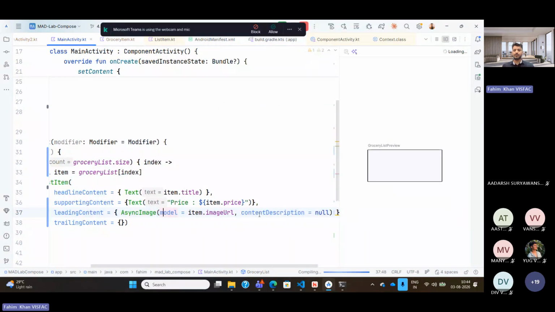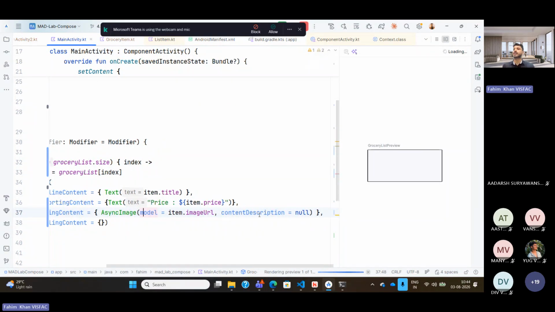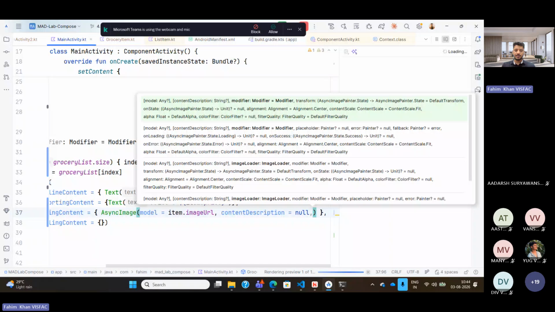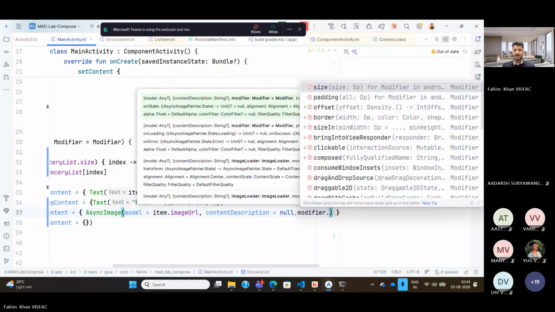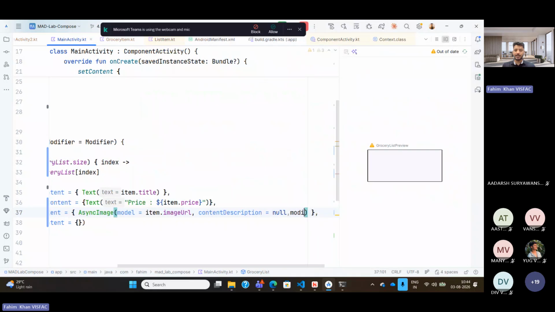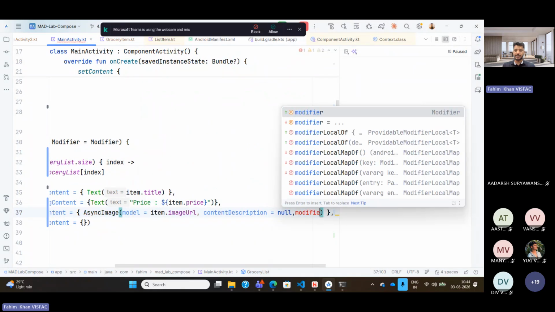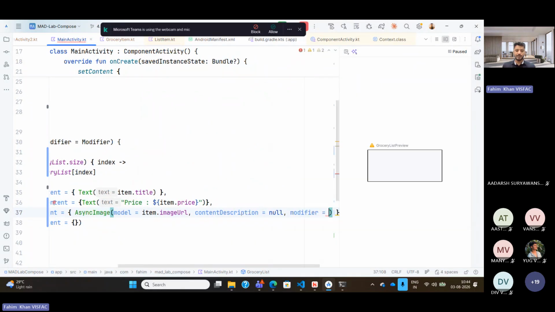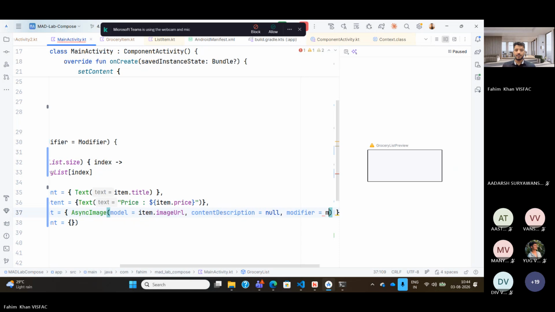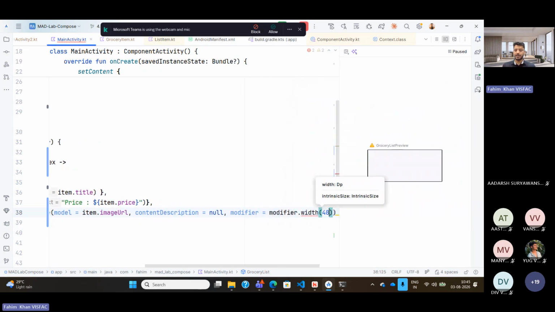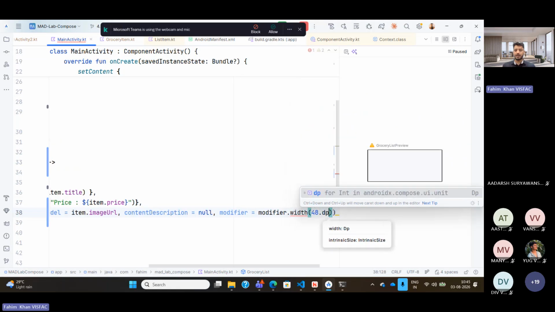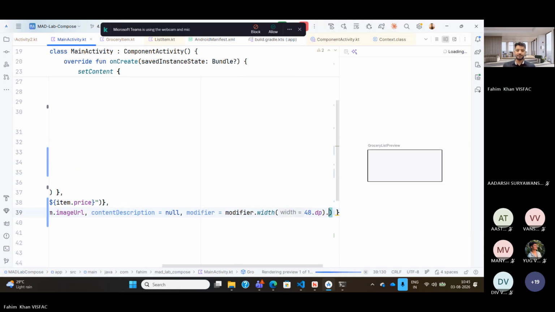Now for good practice, when we use image, we need to pass a fixed height and fixed width. So I'll just say modifier dot height. I need to pass modifier equals to name parameter. I need to use modifier dot width should be 48 dp and height should be 48 dp.